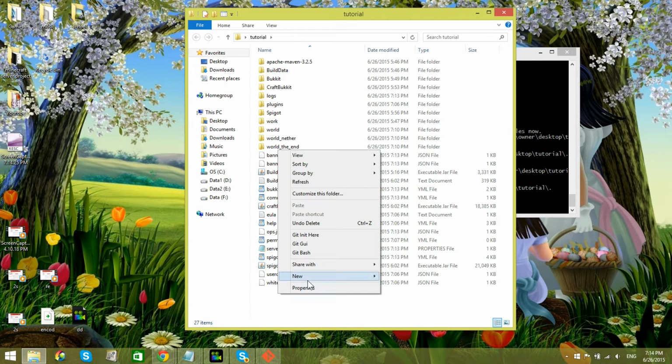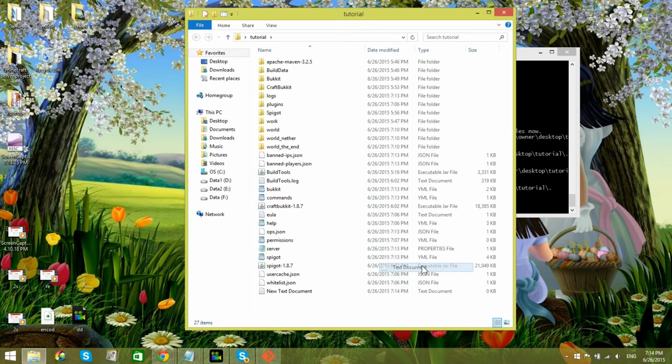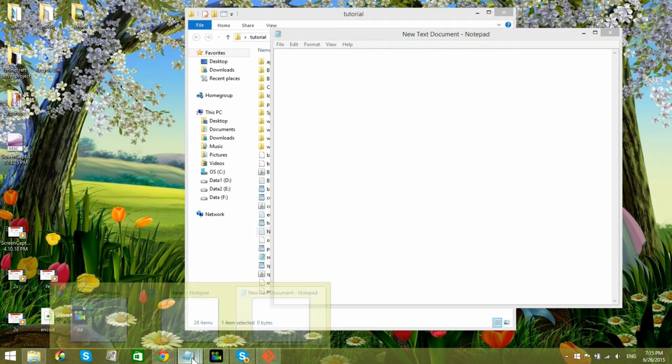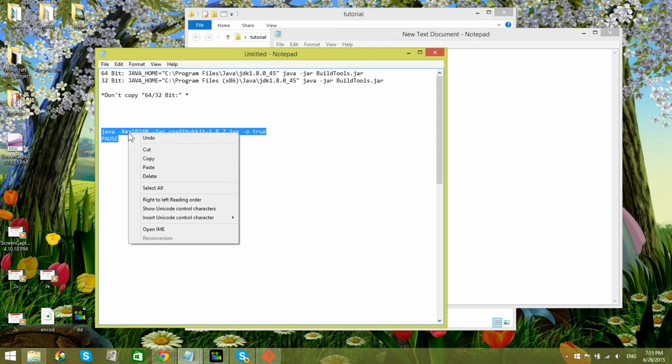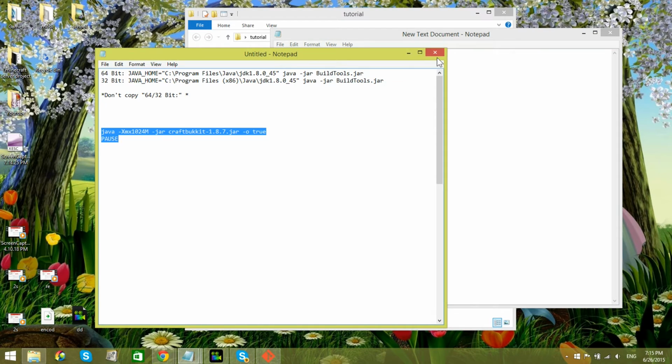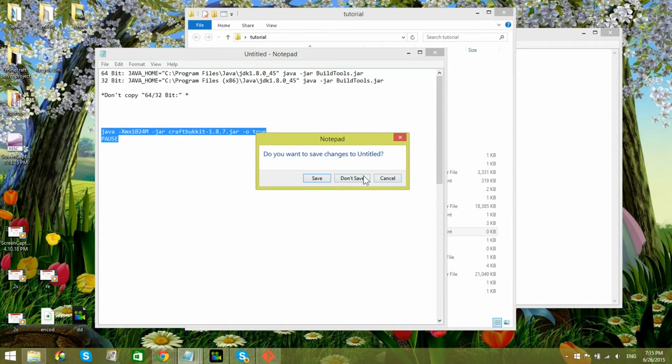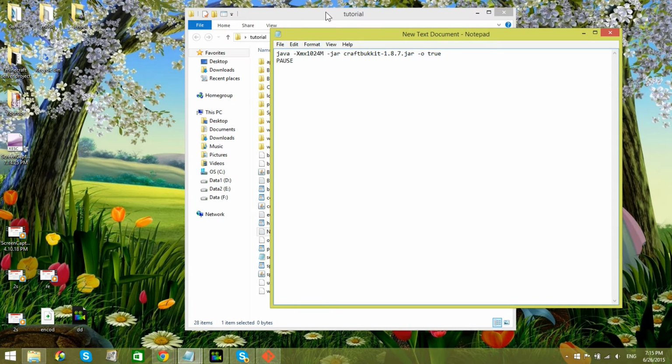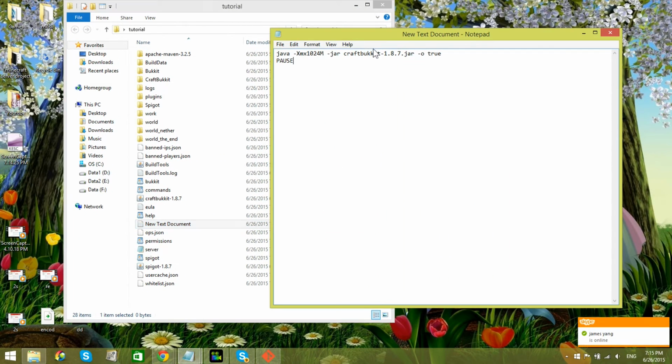Basically, what you need to do is create a text document. Open it up and copy these two lines, which I will put in the description. And for this tutorial, depending on what type of server you want to create, you will have to change the name of the file on this line right here. So for this tutorial, I actually want to create a Spigot server. So I'm just going to change CraftBukkit into Spigot 1.8.7.